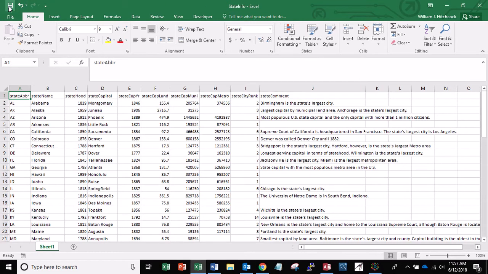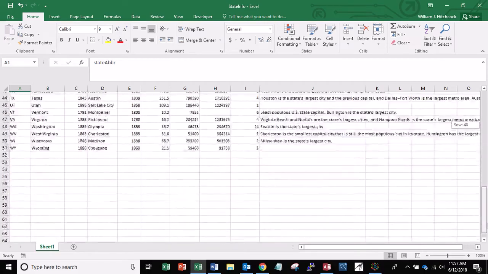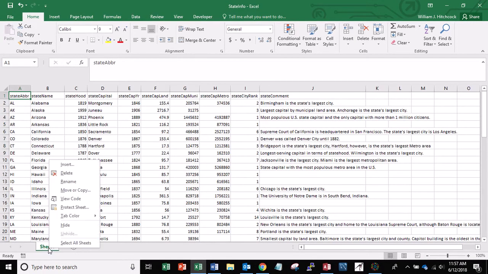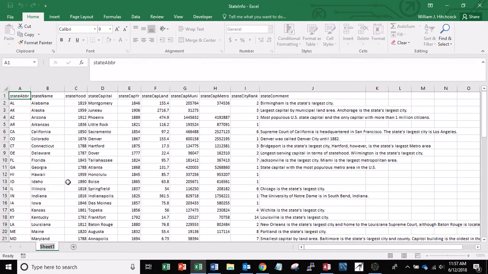I'm going to save this, scroll through one more time, just kind of double check everything, looks pretty good. And let's close up. Actually, we can rename this sheet tab. Let's call this the State Caps, just so we know what the information's about. Save this file, close it.